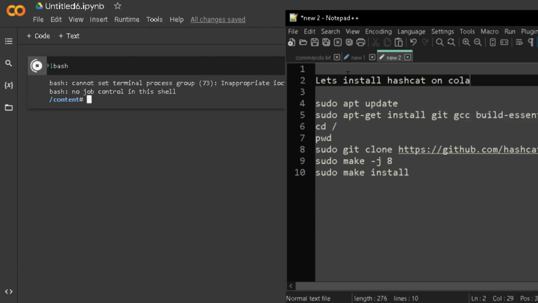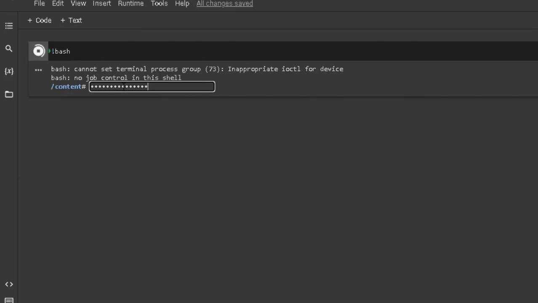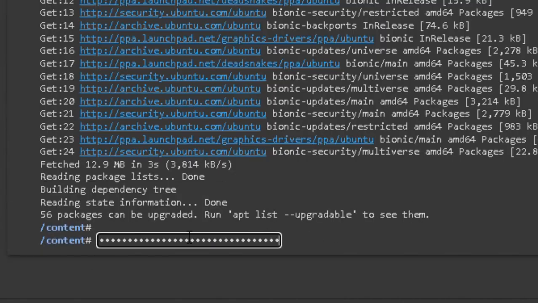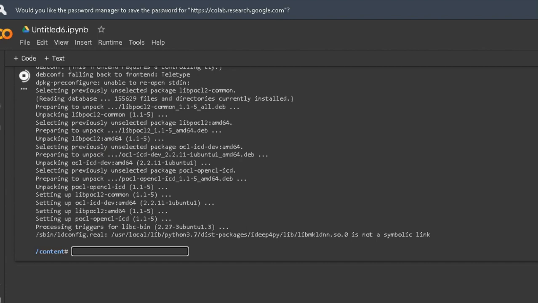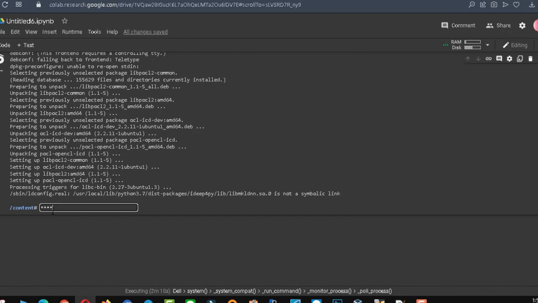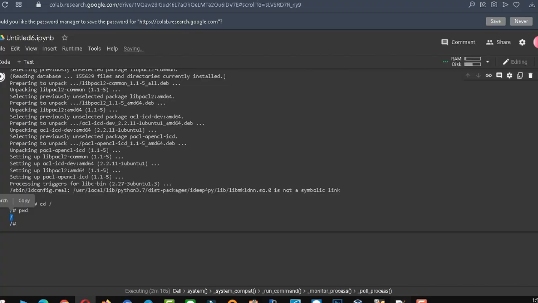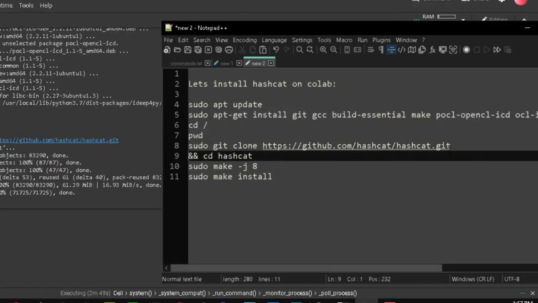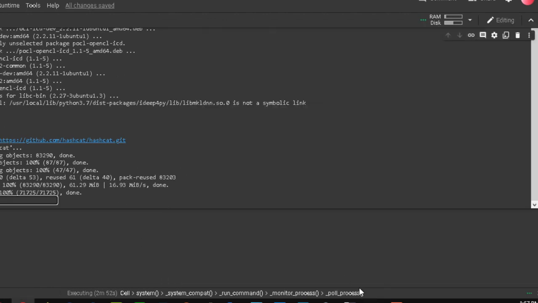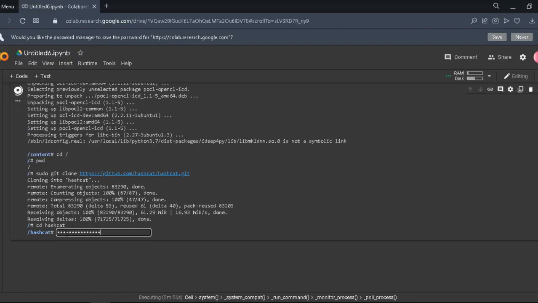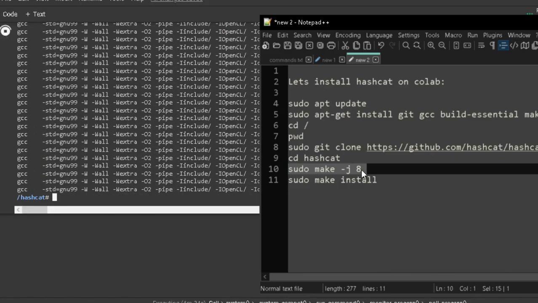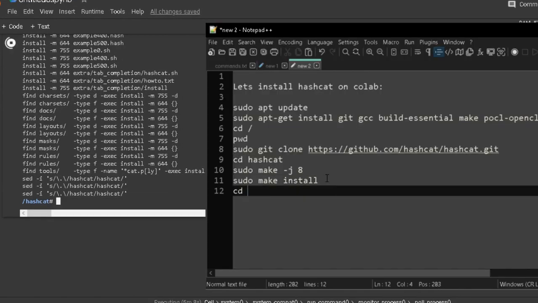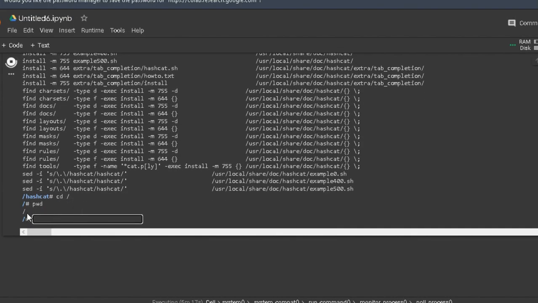Let's download and install in Google Colab, apt update, update the repository. Then let's download the necessary packages. Okay, downloaded. Now change directory to the root directory. And let's git clone the hashcat directory, change directory to hashcat, and run the make command in order to compile the files. And yeah, sudo make install. Okay, fantastic. So hashcat has been installed. Let's go back to the root folder.